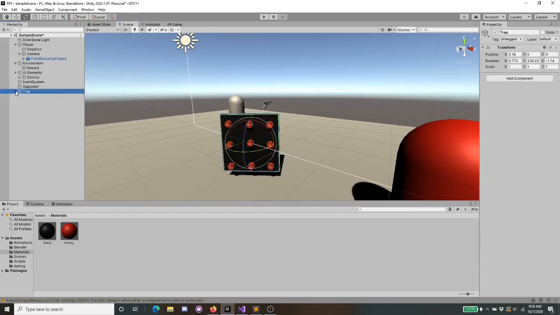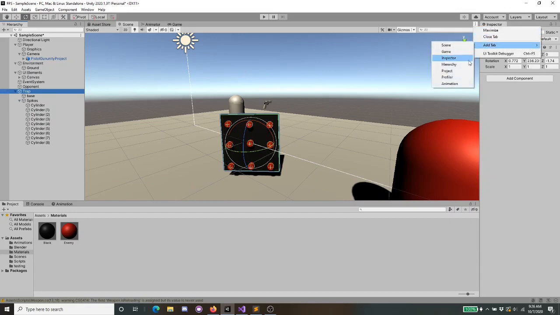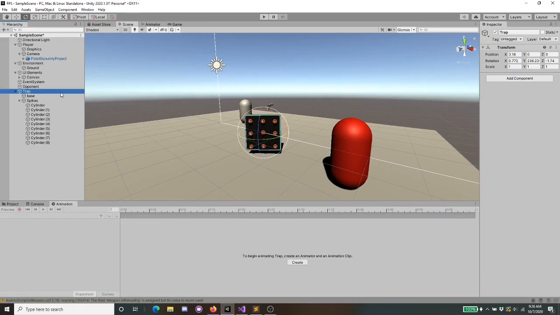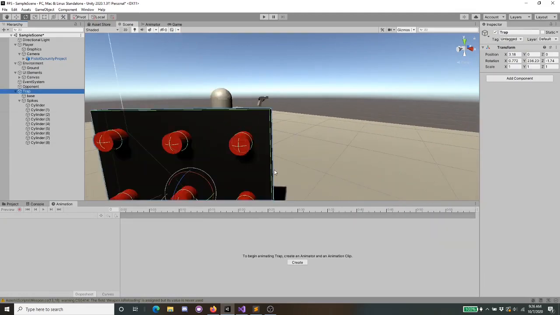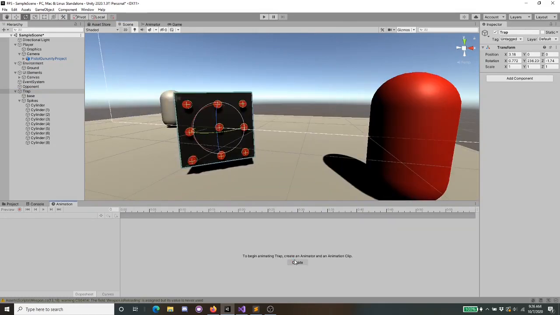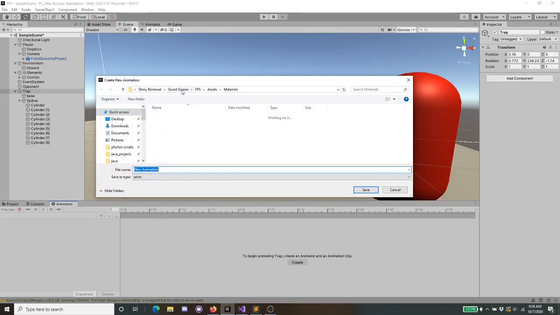So I'm going to add an animation tab, and if you do not already have that, you can click on these three dots, add tab, and then add animation. And I already have one, so I'll click on that tab, and with the trap selected, I'll start creating a new animation clip. So I'll click create, and I already have an animations folder within my assets, but if you do not, just make one, and then inside of my animations, I'll call it spike.